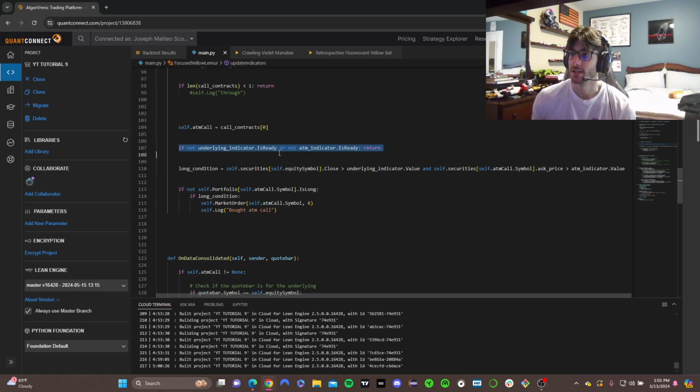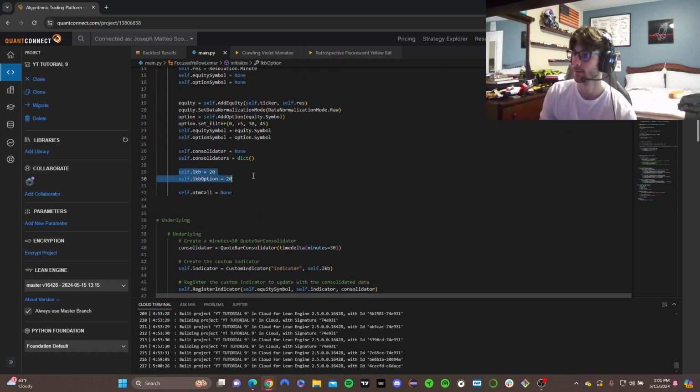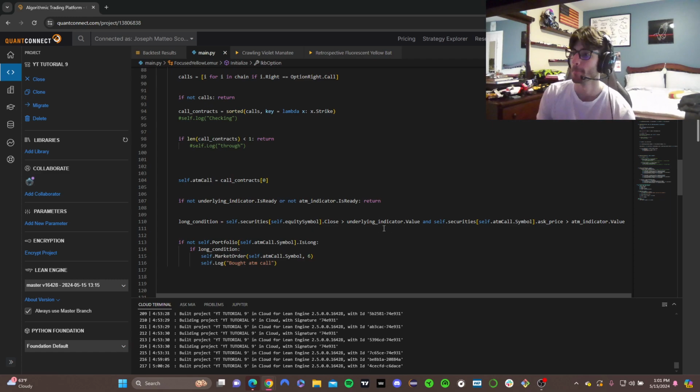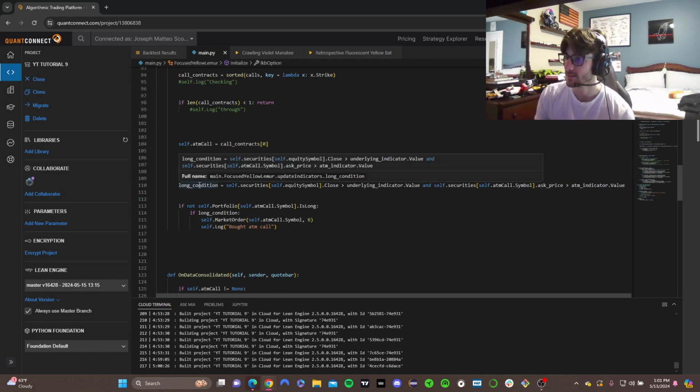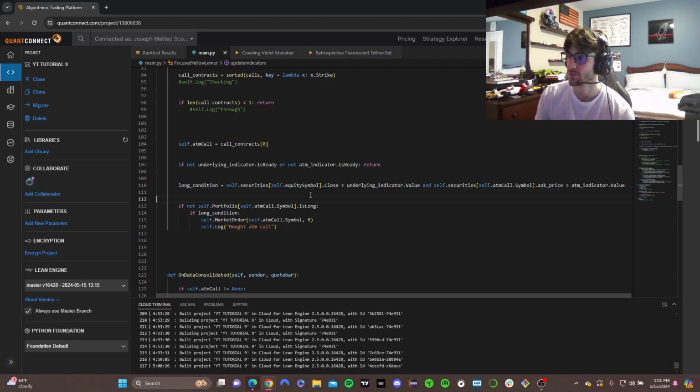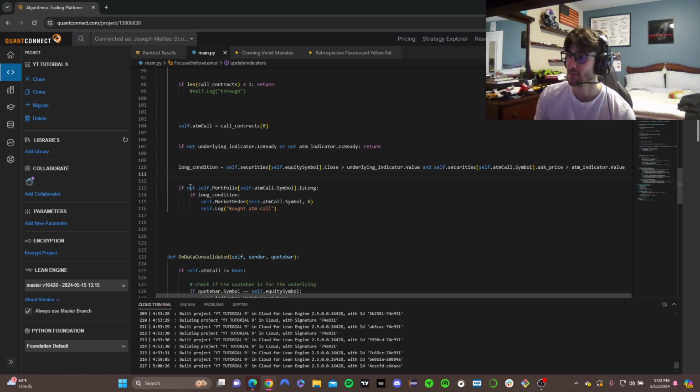Now, if our indicators do not exist yet, return. Do nothing. Well, not if they don't exist, if they're not ready, meaning they don't have 20 or whatever values in our lookback information in each, right? So if they are ready, then we have our long condition. We want to make sure that our underlying's close is above our underlying indicator value, and our at the money call symbol's ask price is above the call indicator value. If we're not already long a call and that condition is met, buy. All that's going on here.